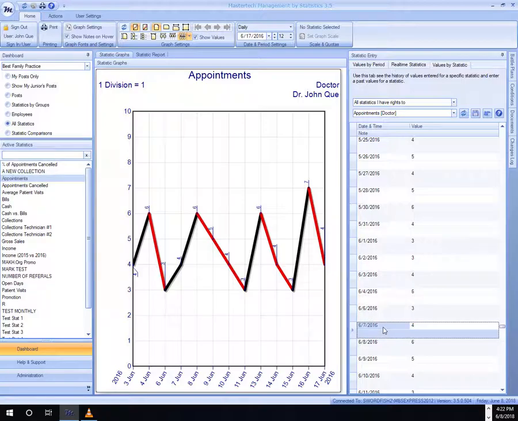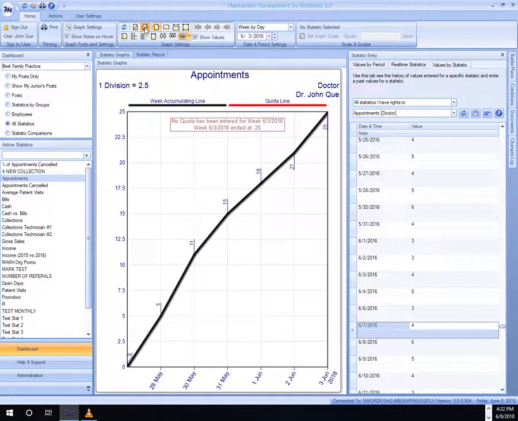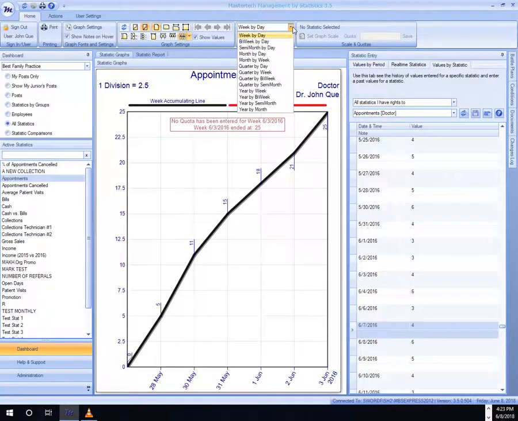Okay, and then June the 7th, 4, and so on. To enter a quota or a target, I just toggle at the top here between a normal view and a quota or accumulated view. If I click here, I can choose now what period of time I want to set a quota for. In this case it's weekly, but I may want to set a month or a whole year. In this case I'm going to stay on weekly.